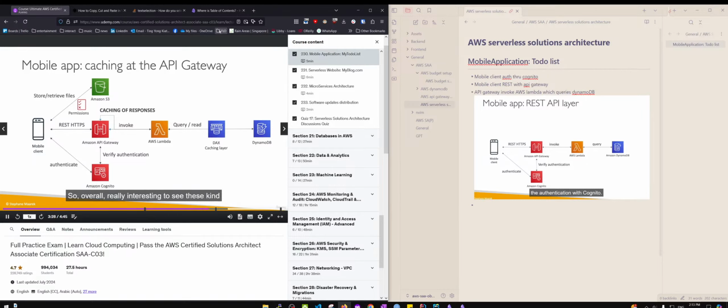So overall, it's really interesting to see these kinds of architectures because they really show you how serverless is done, where the caching appears. And in this architecture, nothing is managed by us. We really pay per usage, and we really don't think about management of databases. All these things are done by AWS for us.